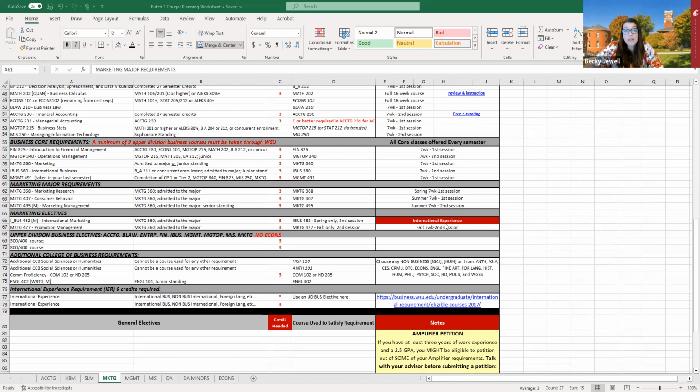So you can select the link on your worksheet right here. And if you're on an older worksheet, it'll still be towards the bottom right-hand side of your worksheet to view a list of eligible courses and learn more about how to satisfy the IER requirement.